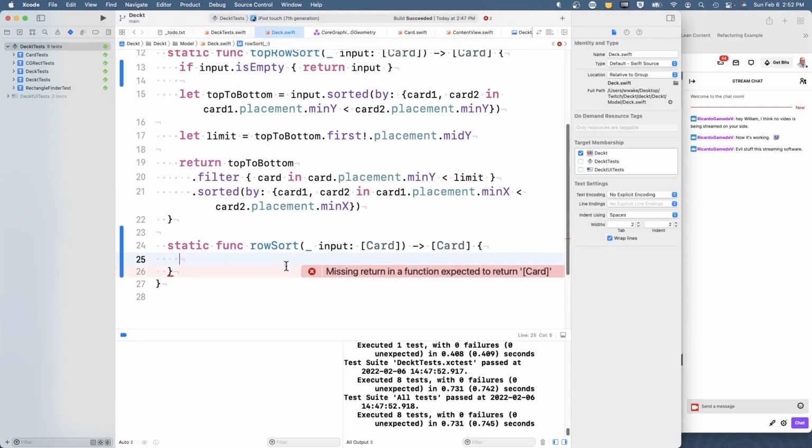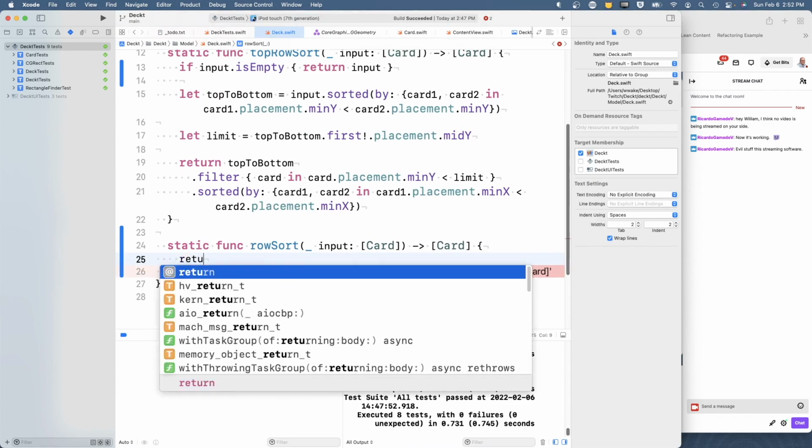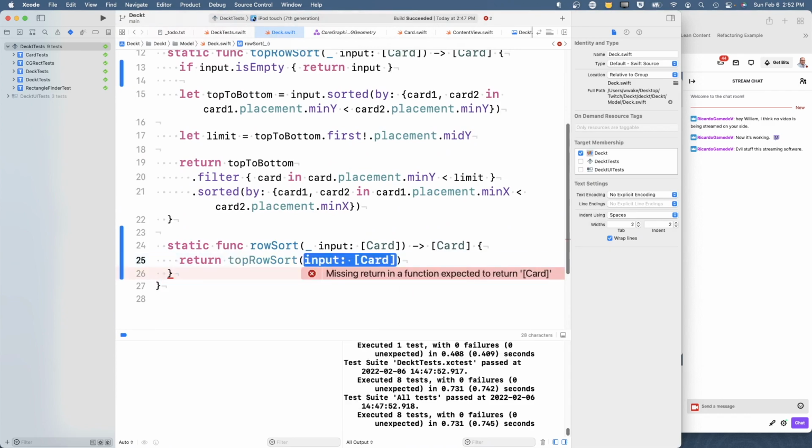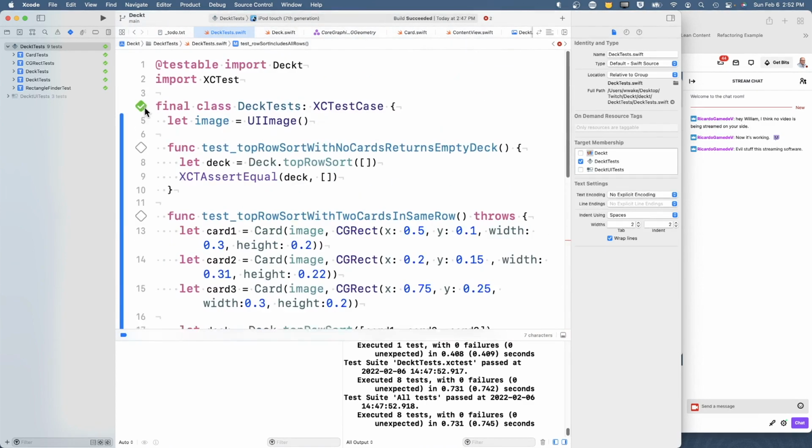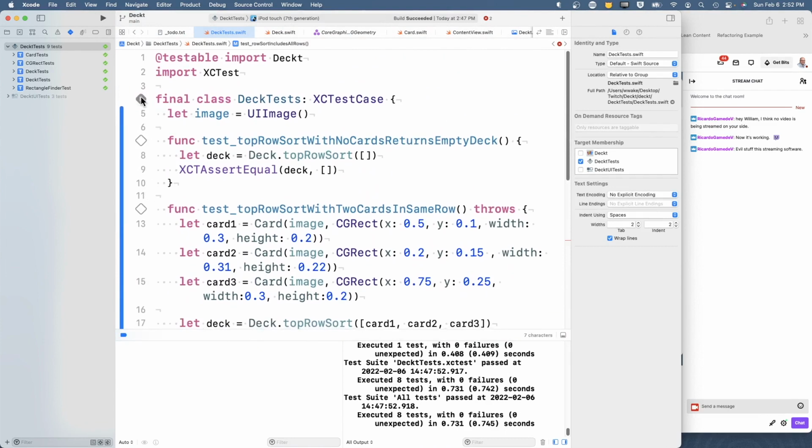What's the return? Well, for now, let's just return top row sort. We know it's wrong, so our test will fail, and TDD will be happy. Okay, so row sort should exist now. We expect we're just going to get card 2, card 1, because they're the only two in the row. And I think it's going to be a pretty complicated deal. Okay, all the others should still pass.